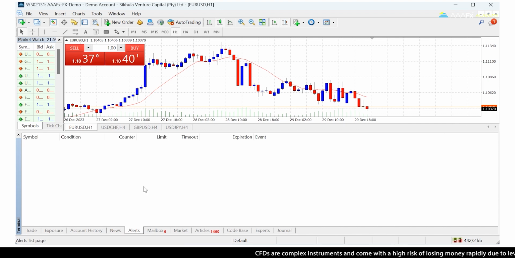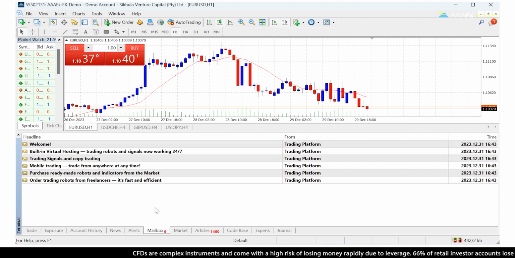Alerts are, if any alerts are set up on MetaTrader 4, you will get them here. Obviously, mailbox is kind of like a mailbox between you and your broker. Just different things from the broker. It might be promotional stuff, it might be important information, whatever it might be. You can see it all here.